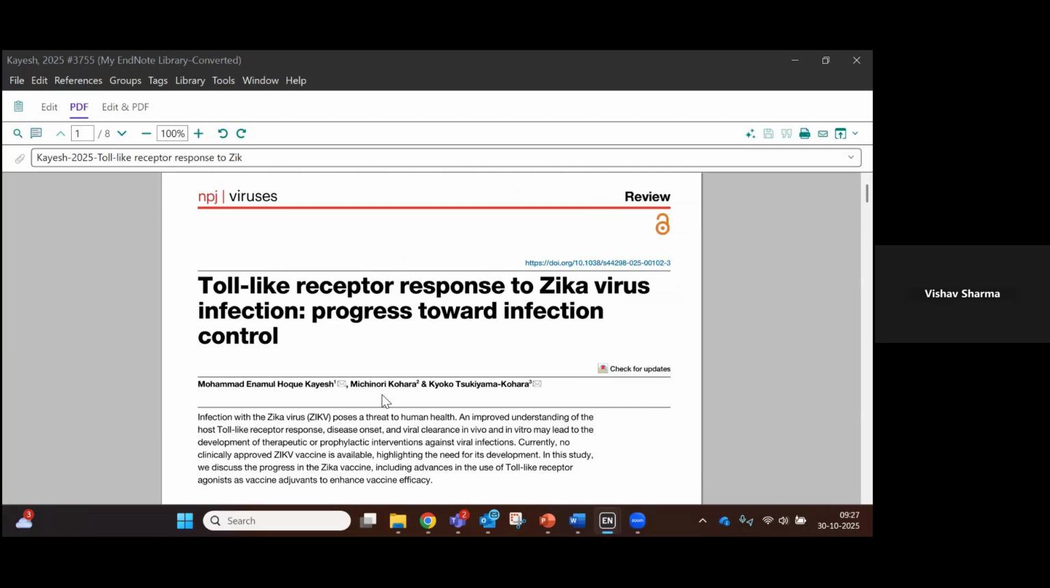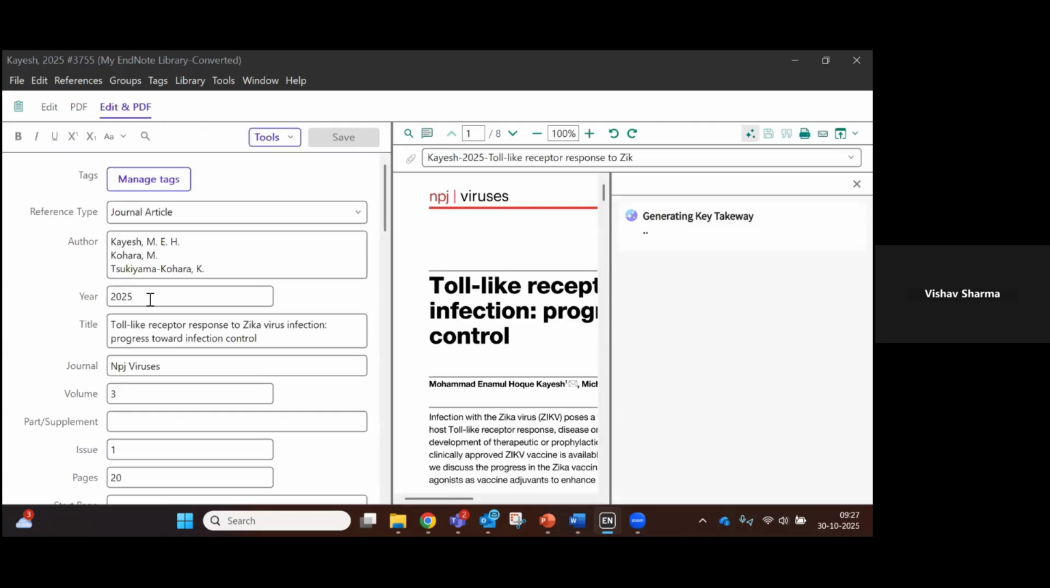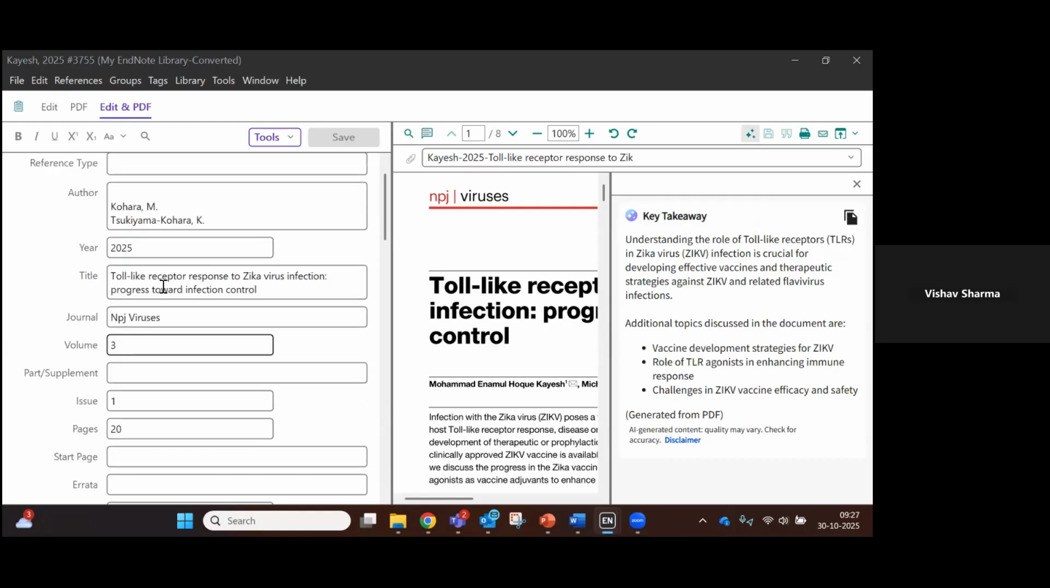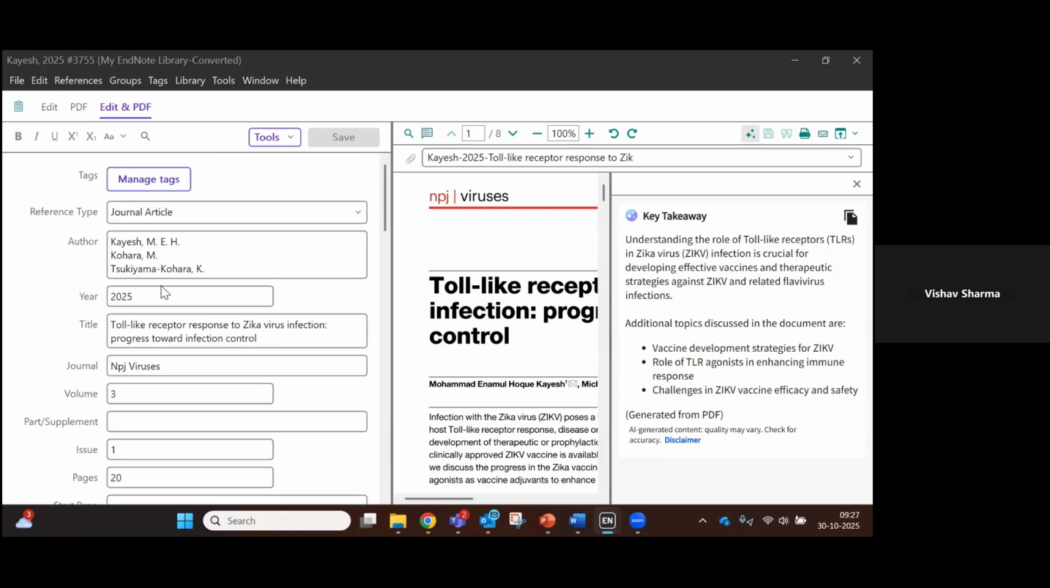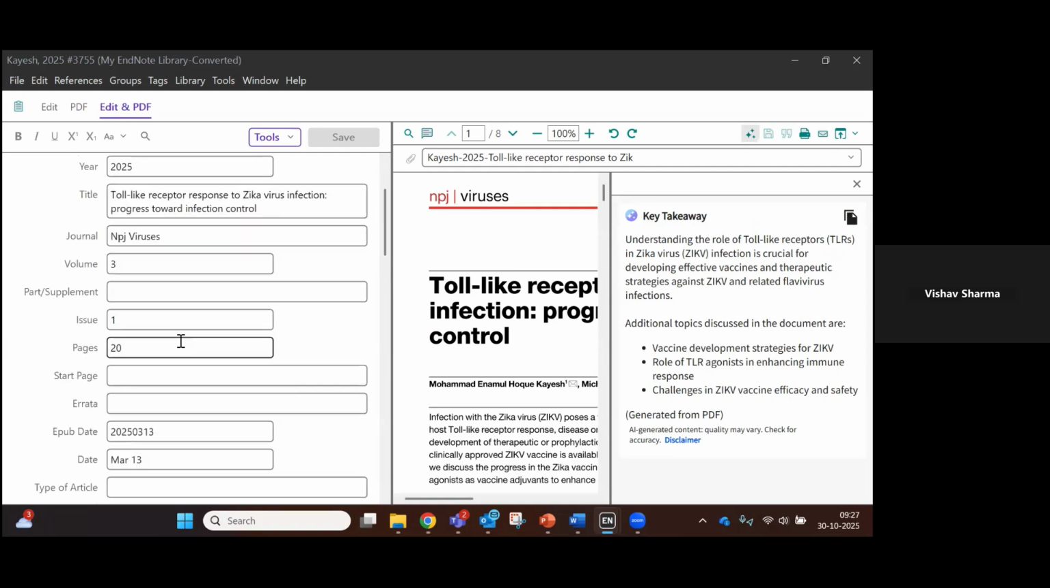Now we have this PDF in front of us. You can do a lot of things with this PDF. For example, you can annotate, you can do a lot of things. I'll just show you how this works. And then you can edit this PDF as well. You can do a lot of things here. The same thing that we've seen previously. You can manage tags, you can change the reference type, etc.